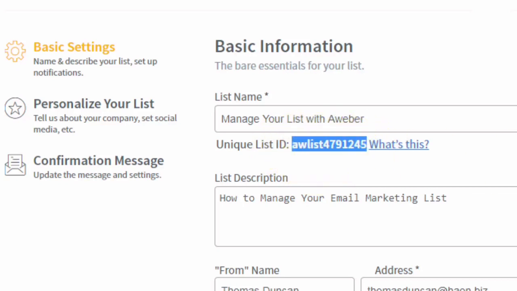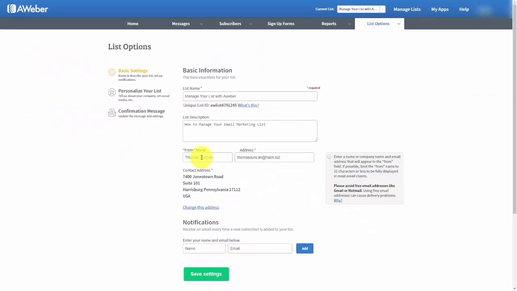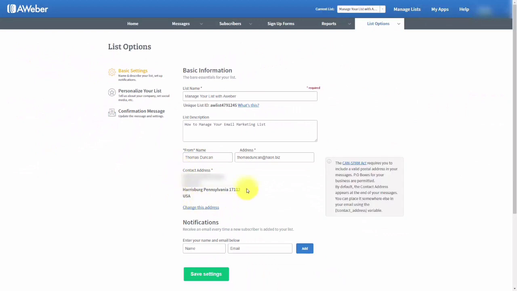So one of the things you can do is put this in a place where you're going to remember it, or you can always come back to your Aweber list options in order to get this unique list ID. Now, the other thing you're going to notice is that all of your information, including your contact address, is going to be here in your list options. Now, the reason that's important is because it is going to appear inside of all of your autoresponder emails.